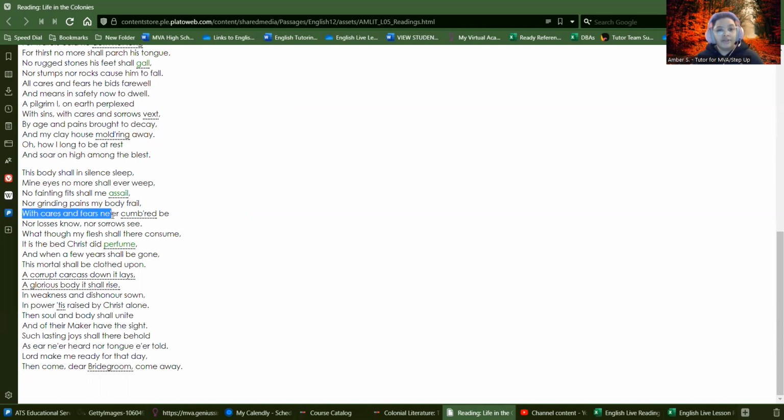With cares and fears ne'er cumbered be. So encumbered means to be burdened or weighed down. So they won't be weighed down with cares or fears anymore. Nor losses know, nor sorrows see. So losses is to lose something, so they won't know what it's like to lose anything else after they're dead, and they won't see anything sad. Sorrows is sad, right?